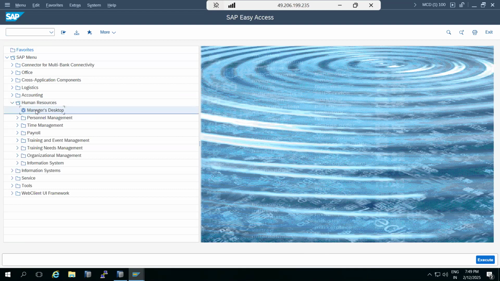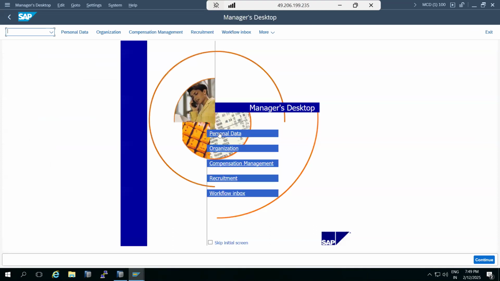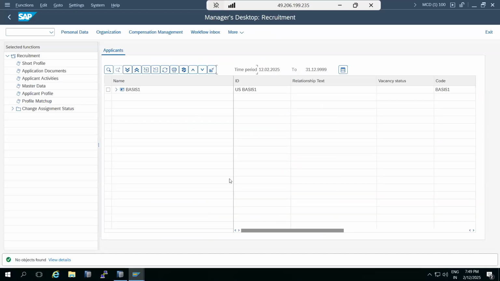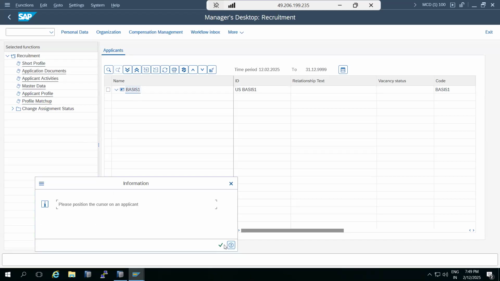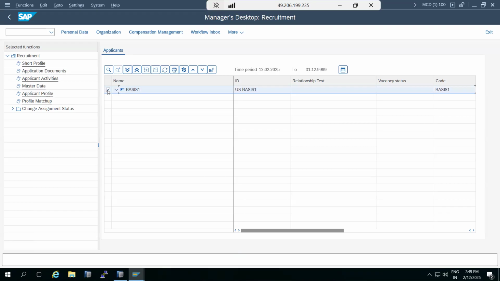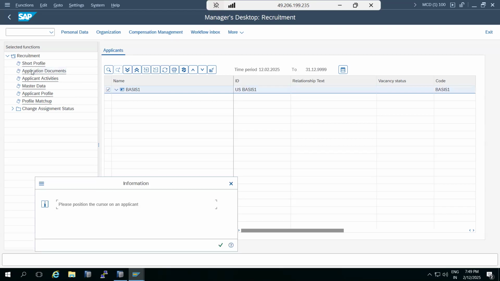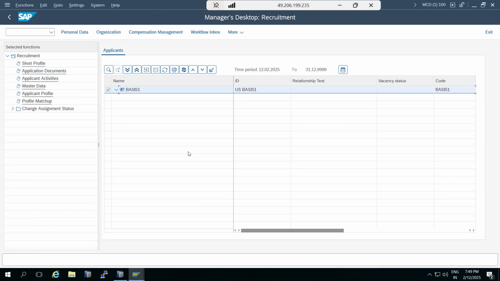As soon as your salary gets released, you will get the message. As soon as you are done, everything will be completed. This kind of thing we can perform in the systems here, right?